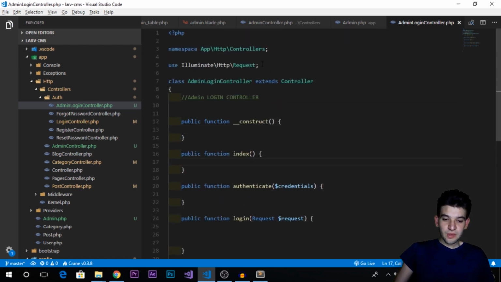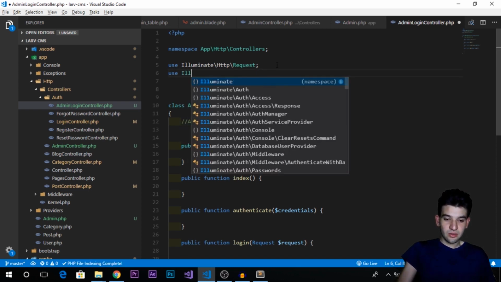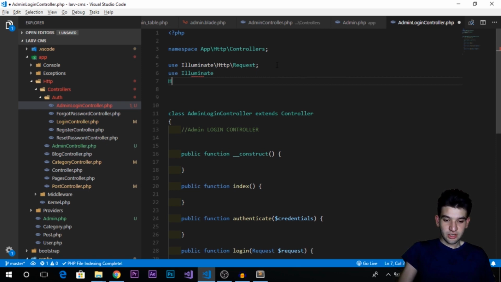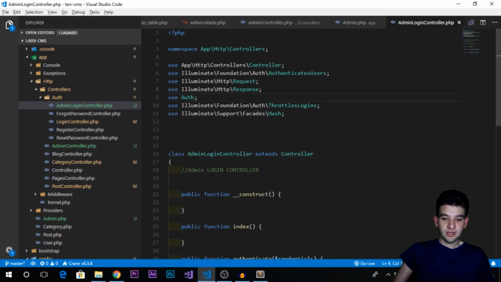So here we're going to need to include a couple of things as well. Let's just go ahead and use that. We're going to need to use Illuminate HTTP. You know what? Let's just go ahead and copy that, since I've already put it in there. It doesn't really matter that much. We just want to win a bit of time in here, not making the video look that long. And make sure to do that.